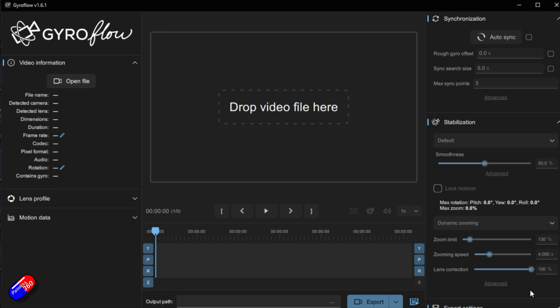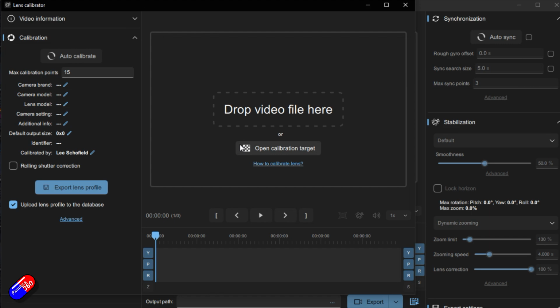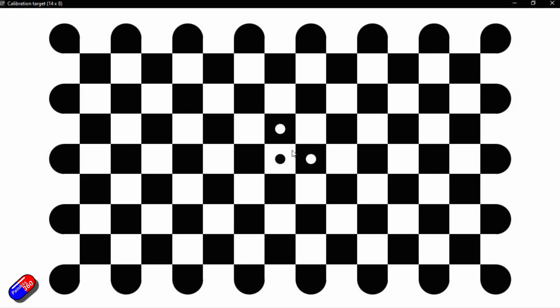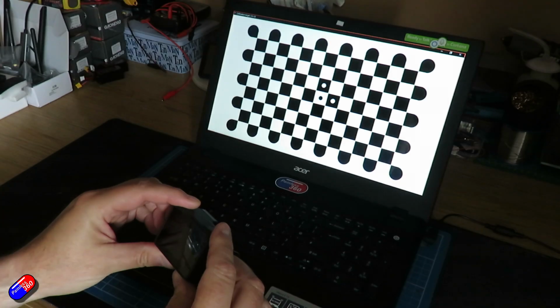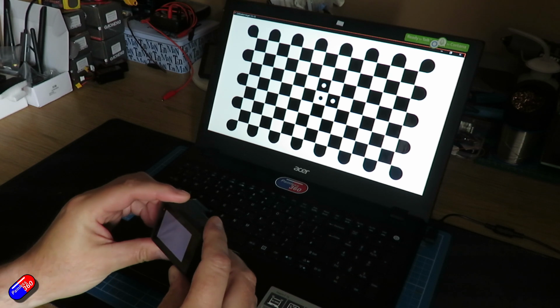And what I'm going to do is, first of all, I'm going to go into the first bit here. I'm going to click in the left hand side and I'm going to open the target. Now this is the target that we're going to need to take a video of with our action camera that we're going to calibrate. And what we need to do is start recording and then start moving it around.